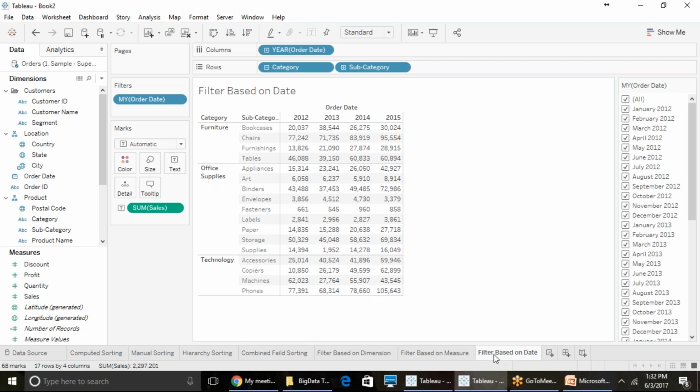So these three are your normal or basic filters, that is your filter based on dimension, measure and date. So these are the basic or normal filters. Still we have a lot more types of filters. We can discuss it after lunch also.